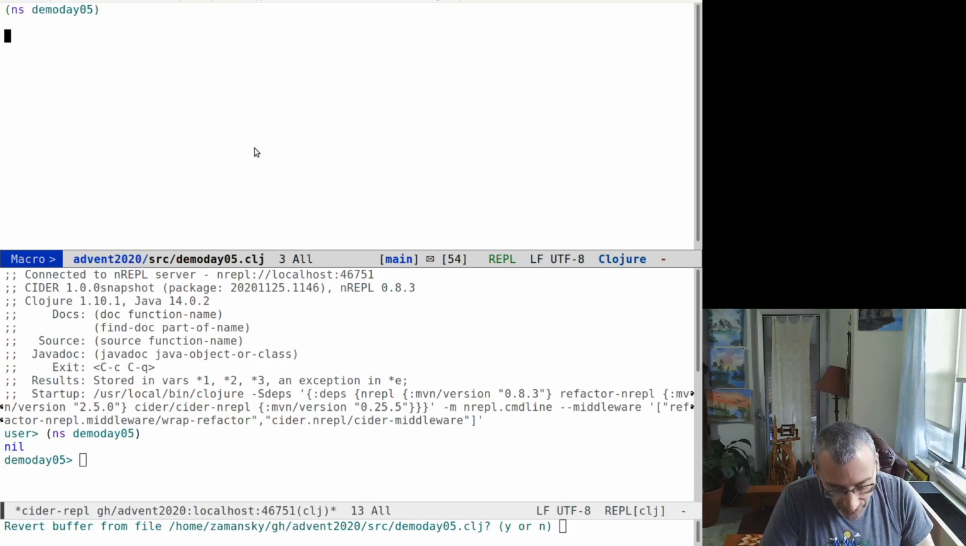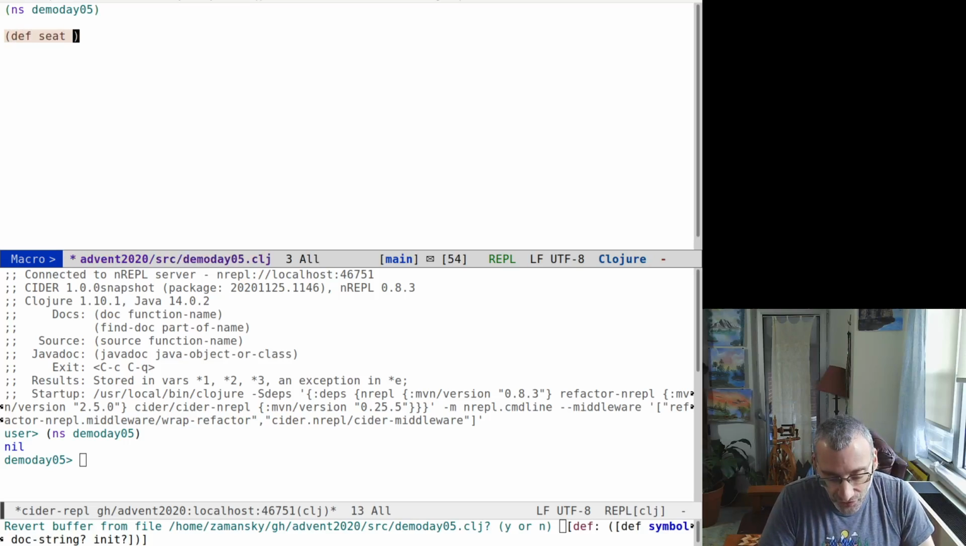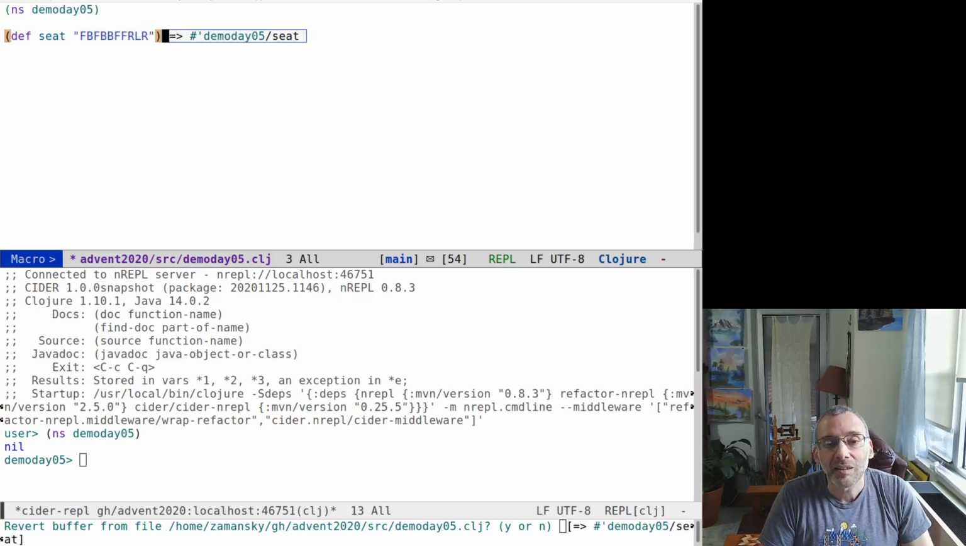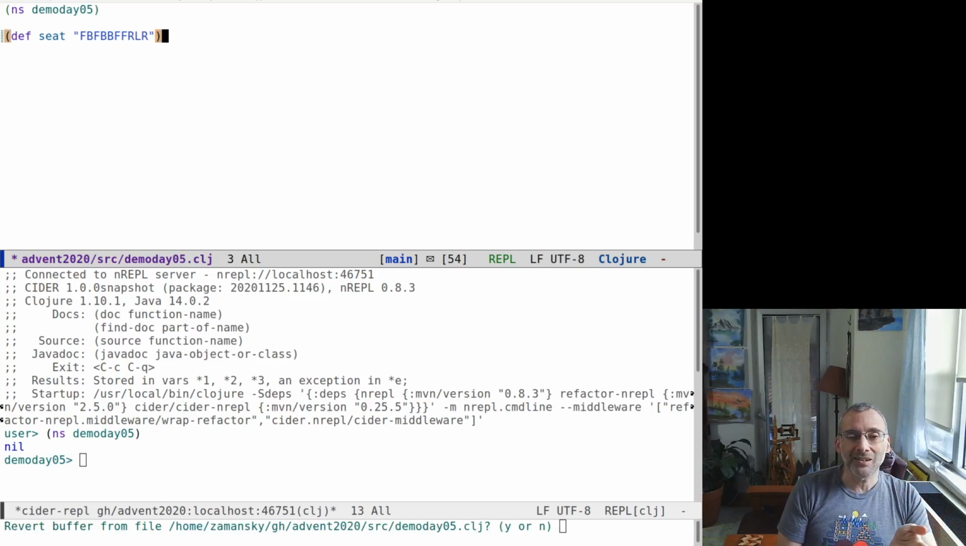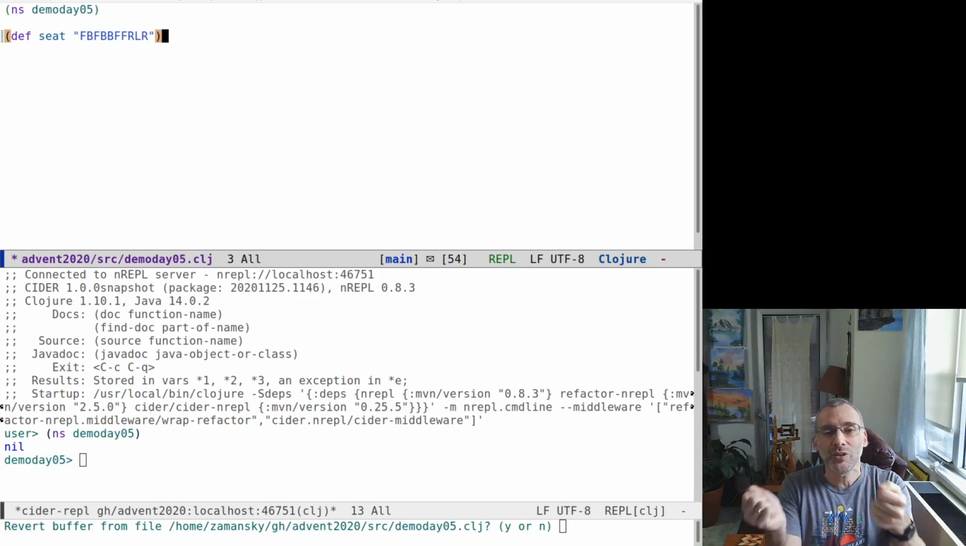So to start with, let's make a seat just for testing. And that's going to be our seat. And so we can look at it, FBFBBFFRLR, and I'm just double checking it. Okay, now what struck me at this is, well, this is going to be binary, so it's going to be a base 2 type of figuring it out.